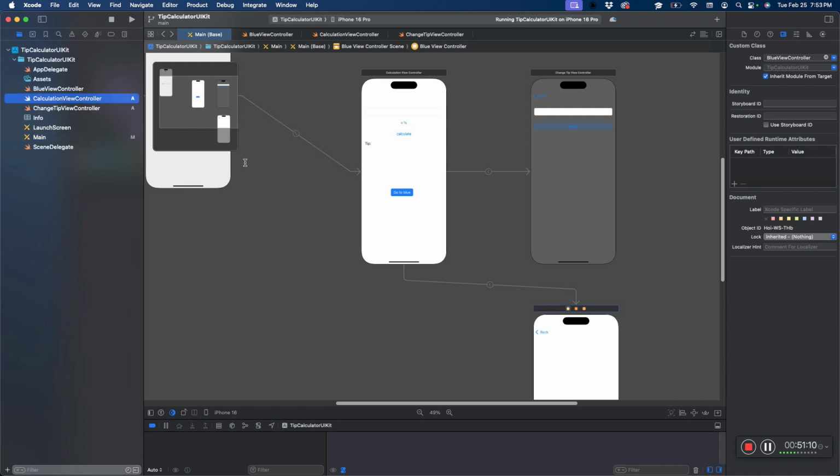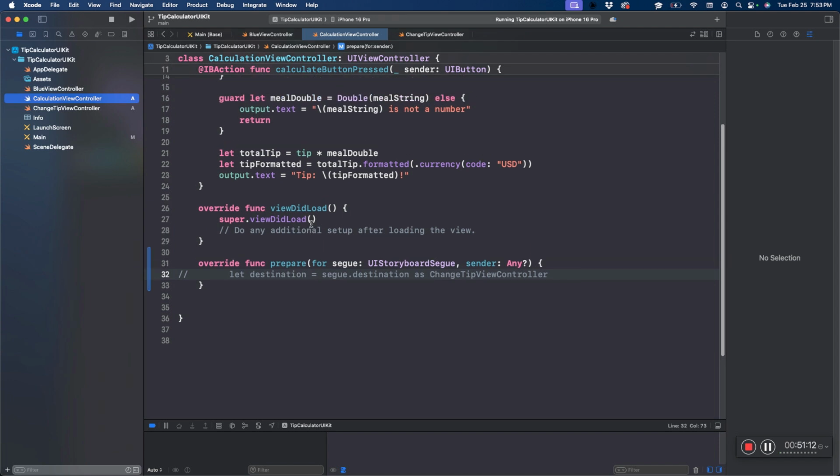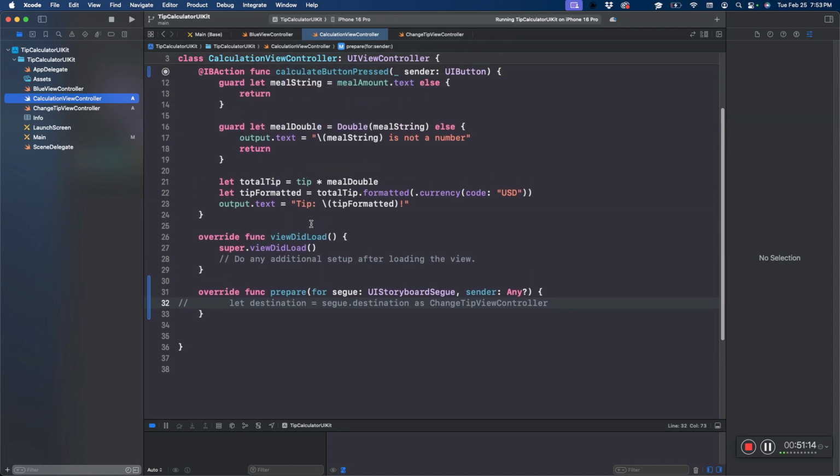So let's go back to our calculation view controller. So this is our initial view controller that we are navigating from. And what did I say? When does this function get called? When does prepare for segue get called? Does anyone remember? What was a segue? A transition from?